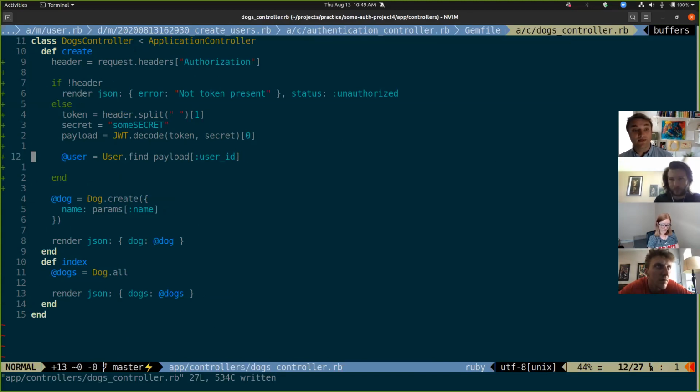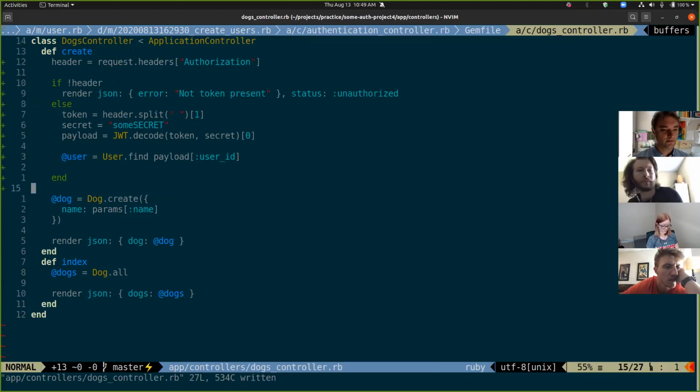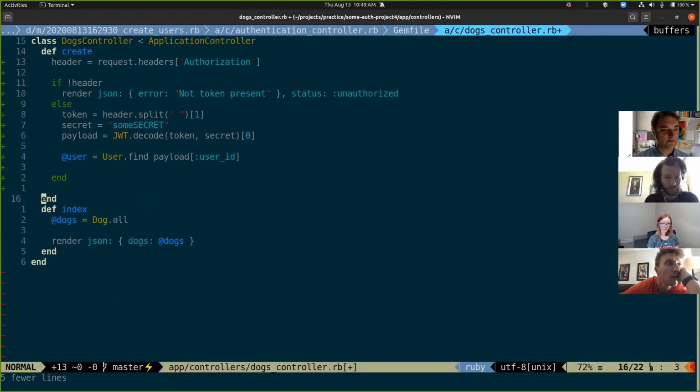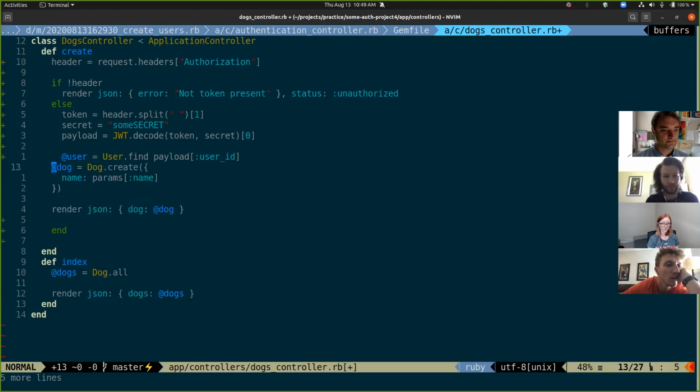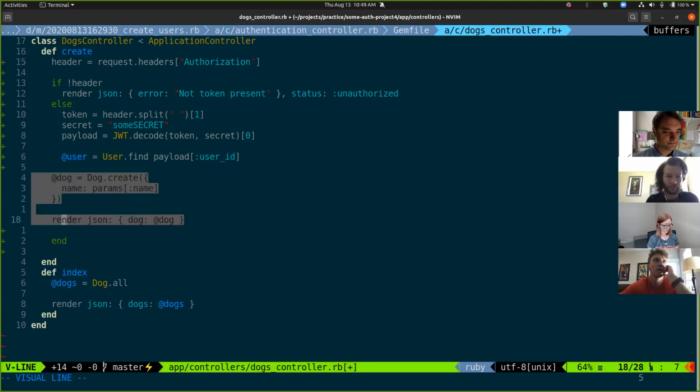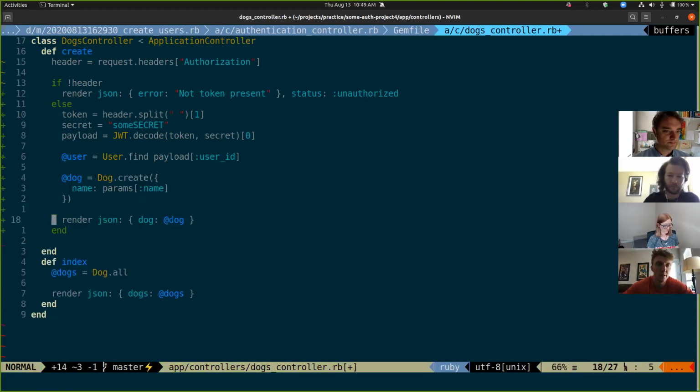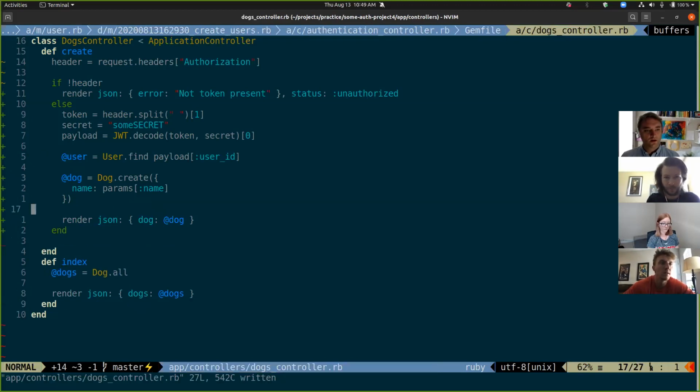I can then go, hey, is that user even allowed to do this? I can do all kinds of stuff now that I have my logged in user. And assuming all that checked out, then I can do something like, all right, go ahead and create the dog and send it back. That's it. So let's see if it worked.